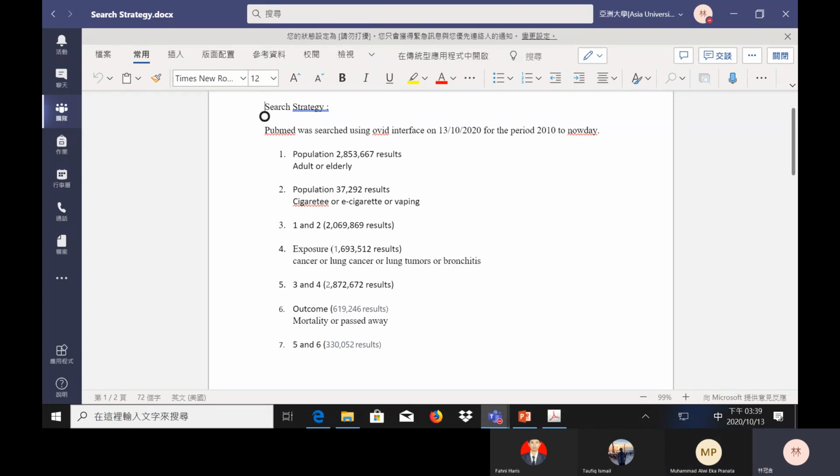I'm looking at your search strategy. In your PICO, what would be your P? I think it's adult or elderly. Okay, I think there are some other synonyms for adults or elderly. You need to add them in, for example, old people. You need to think about it, not only include this. So your population will be those elderly or adults who smoke.